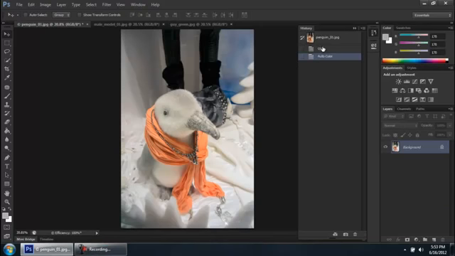If I go to my open state in my History panel, which is right over here, and then go to my Auto Color state, you'll see how much difference it makes in removing that red kind of cast which was there over the image.